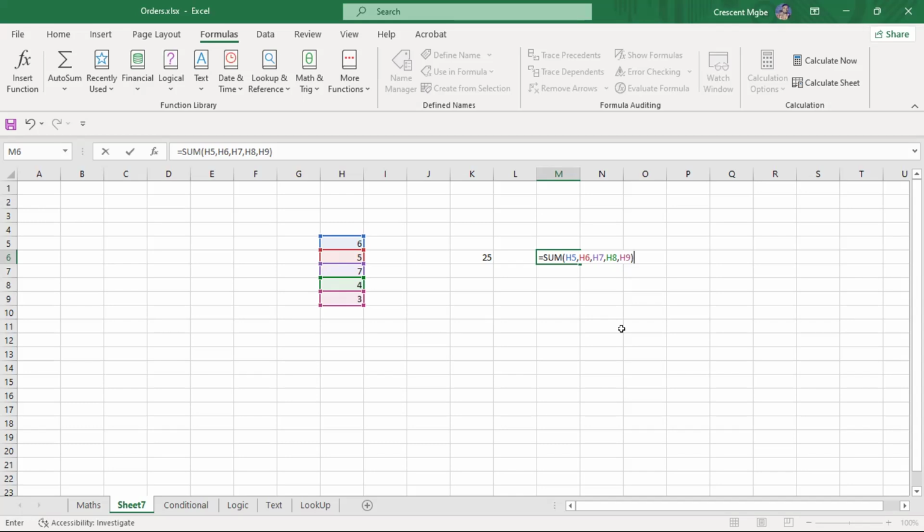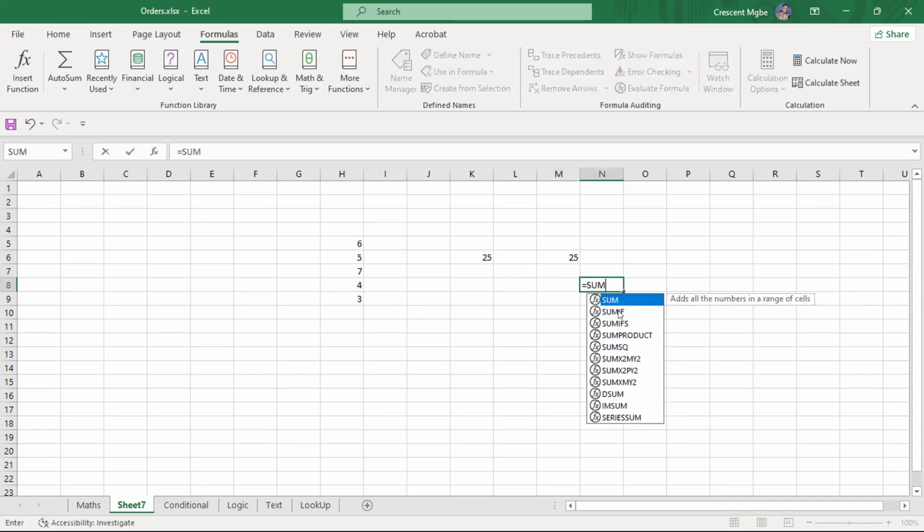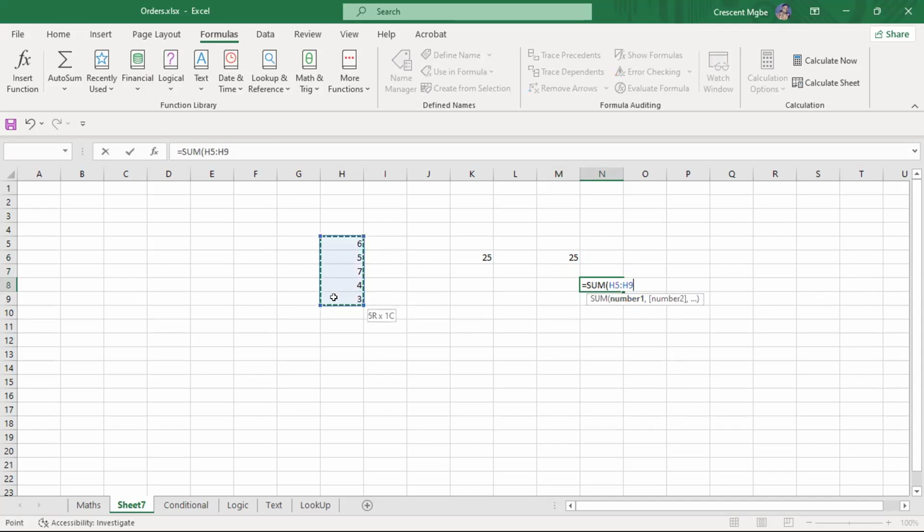So this is exactly how functions work. When you hit enter, it gives you the same value. Now, there's another way of doing it. Remember, we talked about range. So I can just come here and say sum. I'll double tap this one to select it. Then I'll go and select the range of values that I want to add. And then I'll hit enter, or I'll close my bracket. But let me not close it now. Let me just hit enter, and Excel will close it for me and give me the solution.